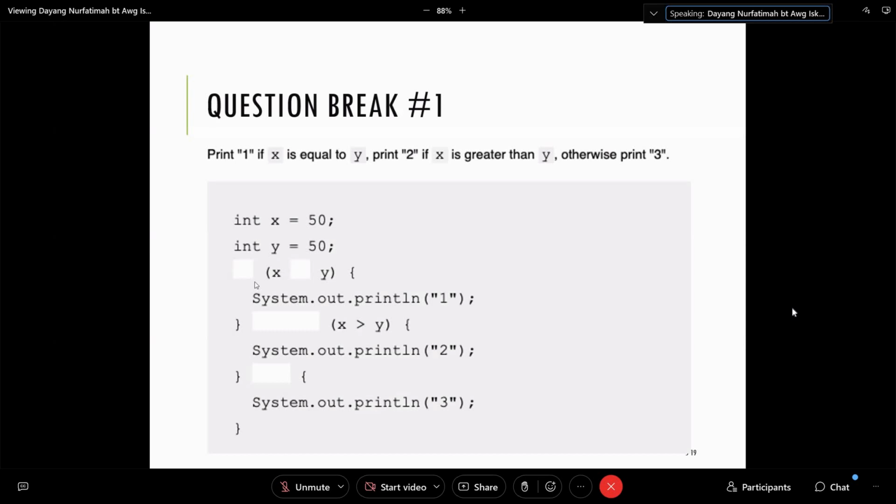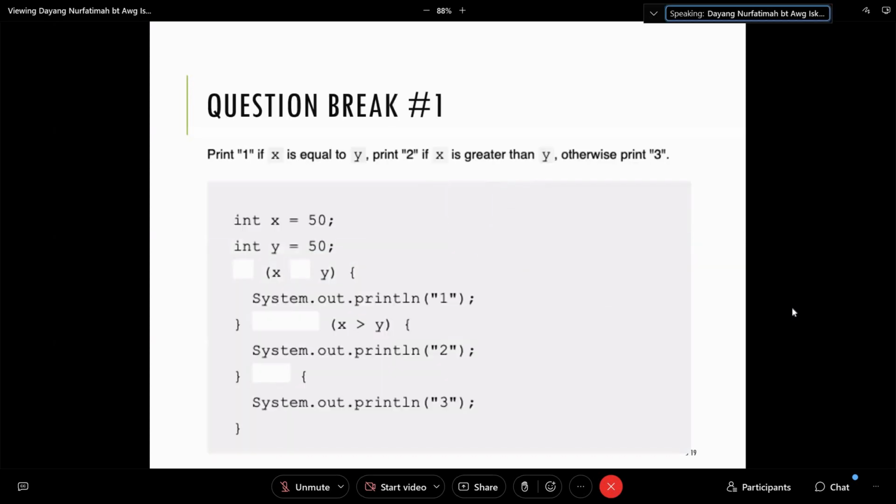Okay, so if x is equal to y, then print 1. Else if x is bigger than y, then print 2. Last kali siapa boleh jawab? The blank one. Oh, yang hujung sekali. Last one, siapa boleh jawab ni? Senang je. Else. Okay, well done Krista and Daniel.